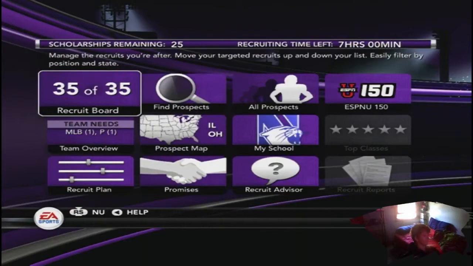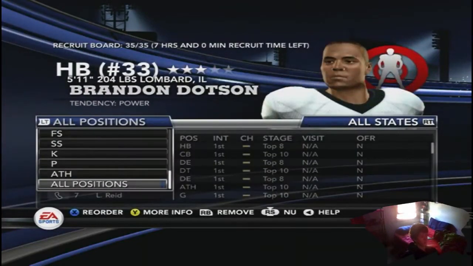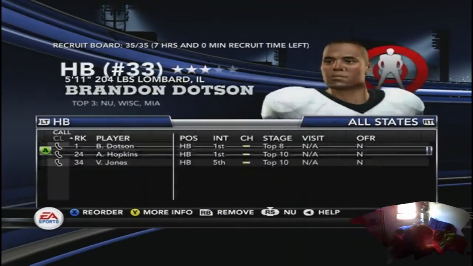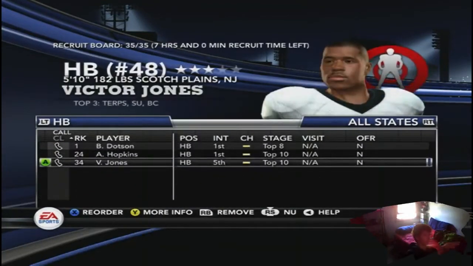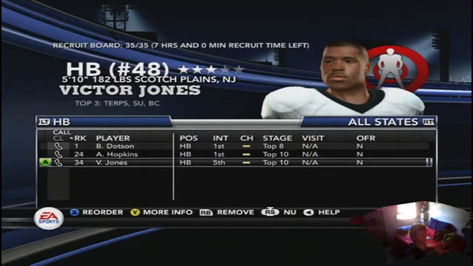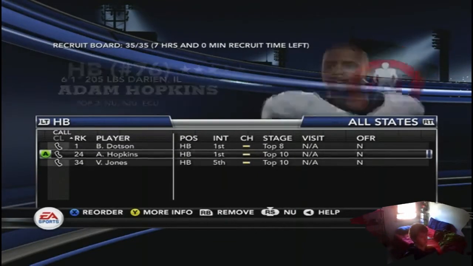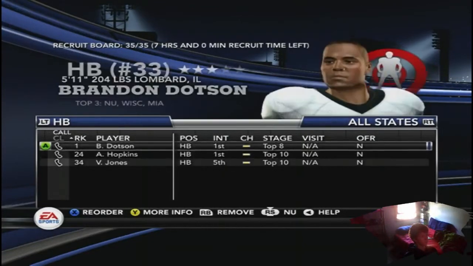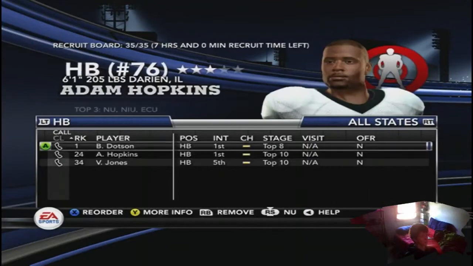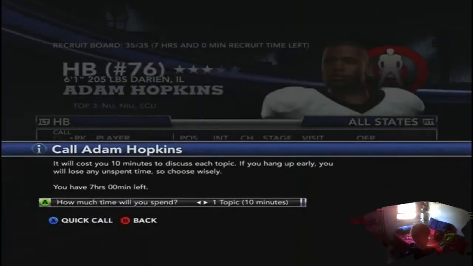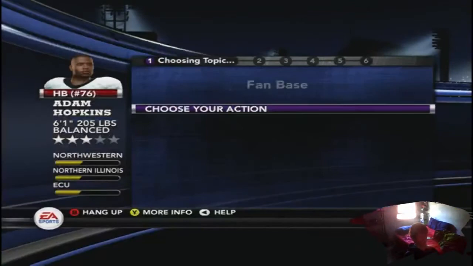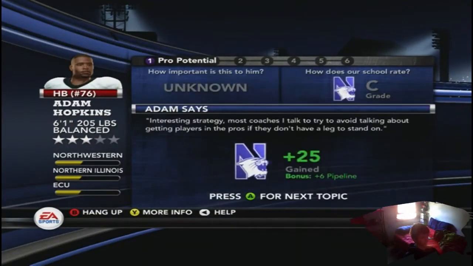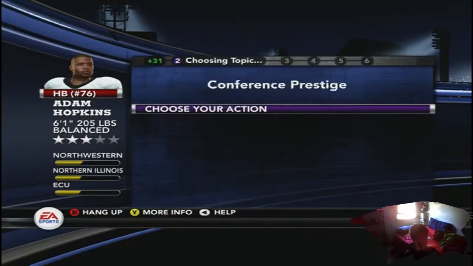So yeah. So say I want to get this guy. No, I'm not that guy. This guy. Can't get him because he's from New Jersey. We won't get a bonus, so he won't want to come. Okay, this guy's coming to us. I want this guy. No. Because he's not going to NIU. So see, I got plus 6 for the pipeline.